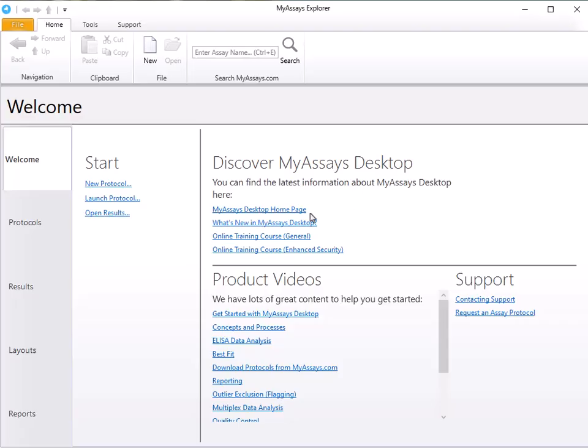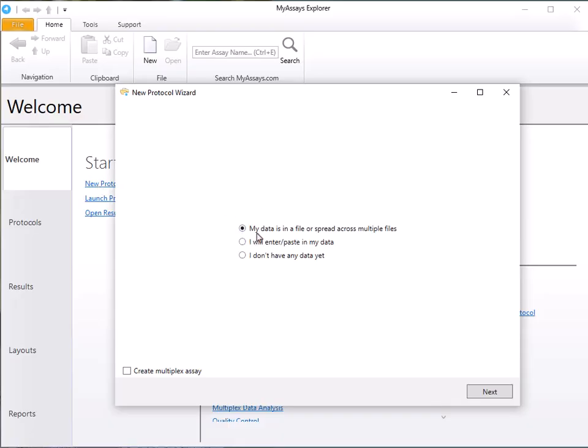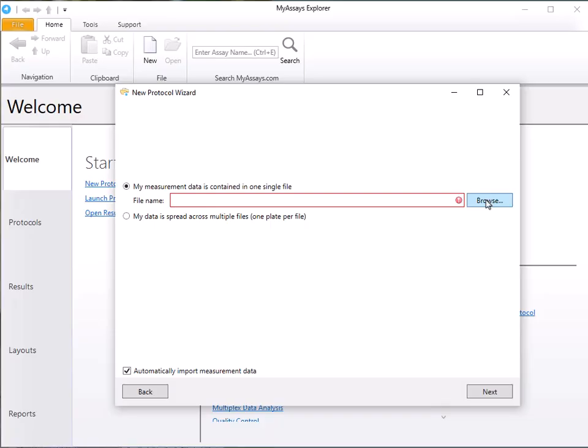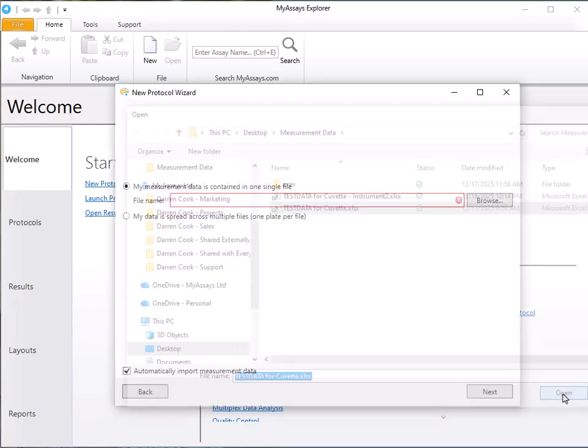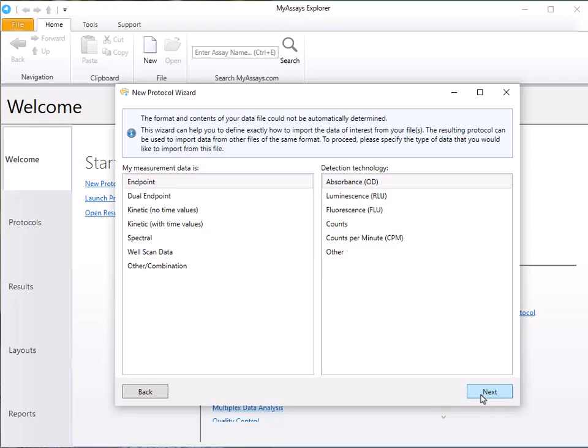I'll open the MyAssays Desktop Explorer and select New Protocol to open the New Protocol wizard. I'll select the My Data is in a file or spread across multiple files option, and browse for and select my measurement data file. On the next step, I'll provide a little bit more information about my measurement data. My measurement data is endpoint, and the detection technology is absorbance.